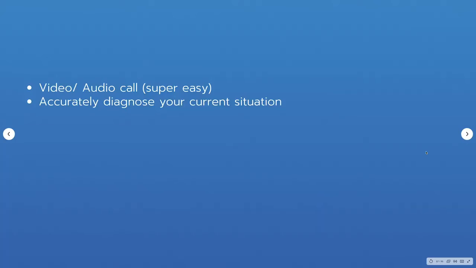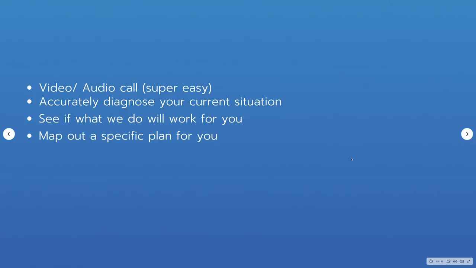And what we're going to do on this call is accurately diagnose your situation and where you're at with your e-commerce experience and see if what we do will actually work for you. And we're going to map out a specific plan for you. You'll be talking with one of these guys, and they've been through this and they're ready to meet you.